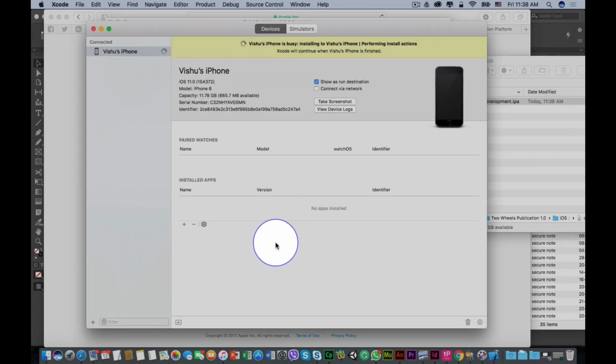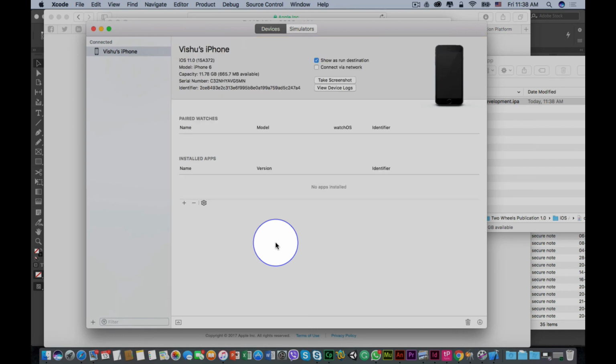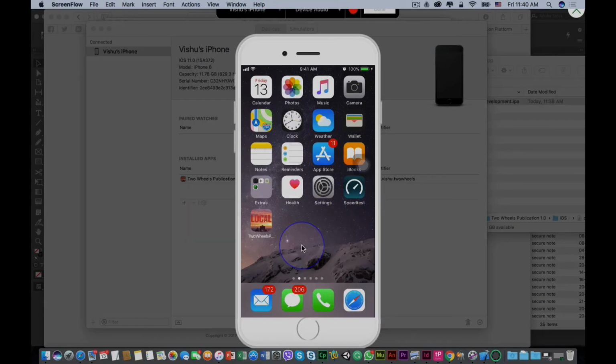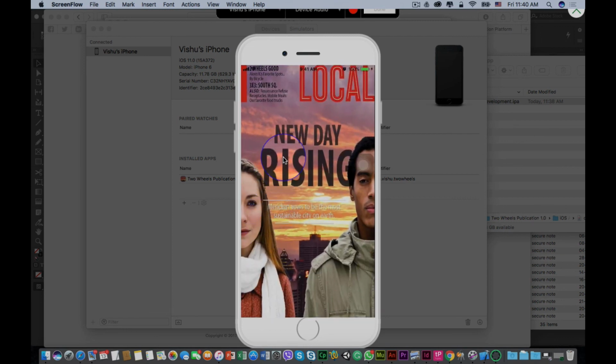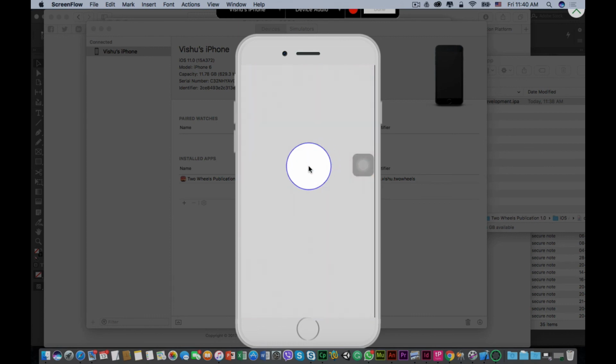Or if you have clicked and dragged it, Xcode will automatically replace the application. And you can see now Xcode has finished installing it and the application has been installed. So let me show you how it looks inside the phone. As you can see, I now have the application on my phone, and if I click on the application over here, it's going to show me this flash screen and the first page inside it.